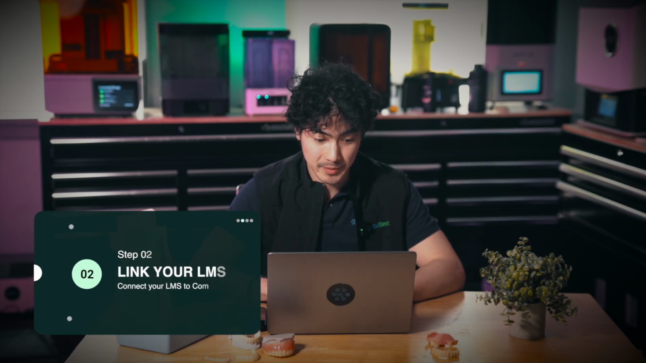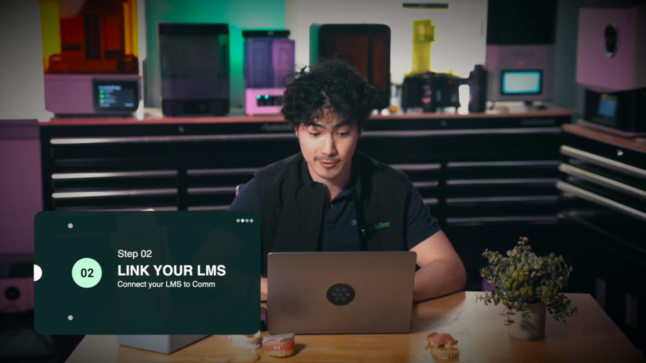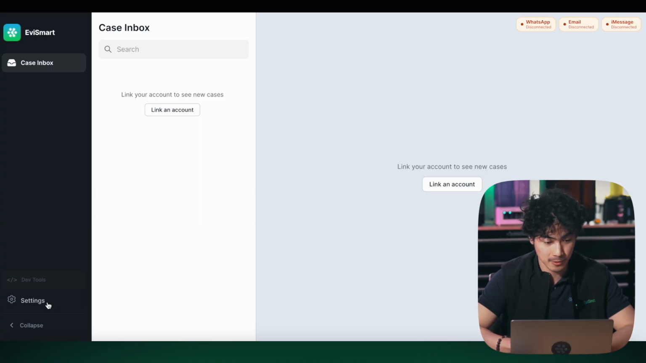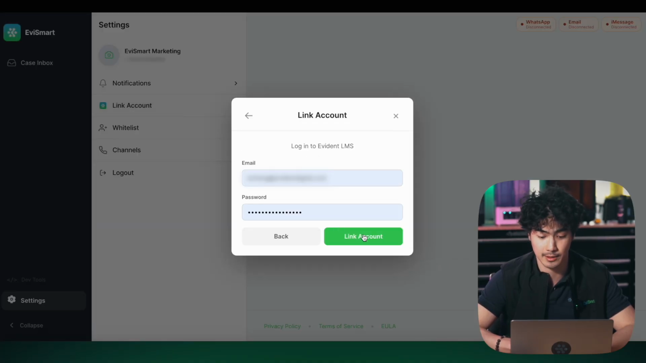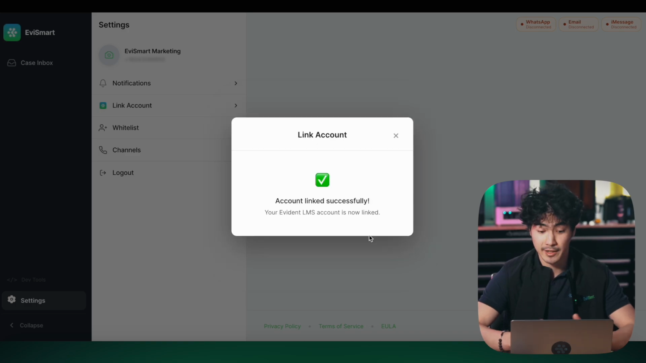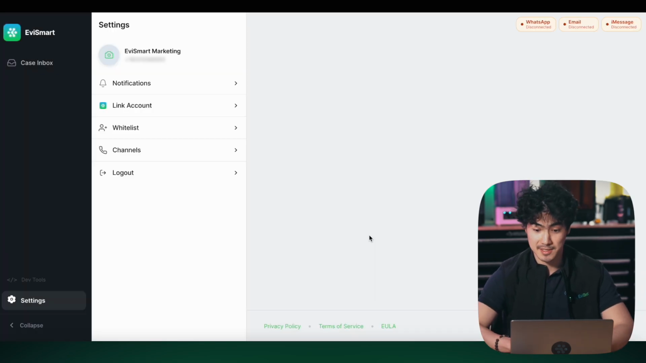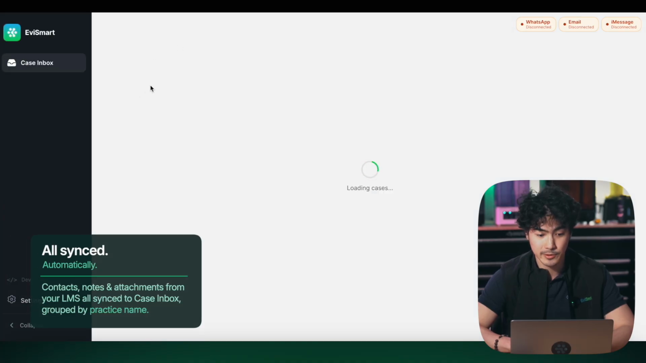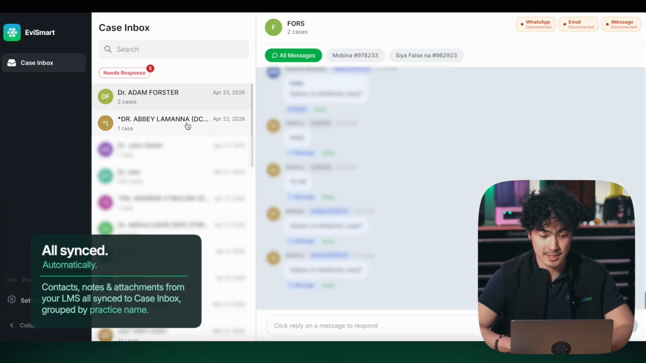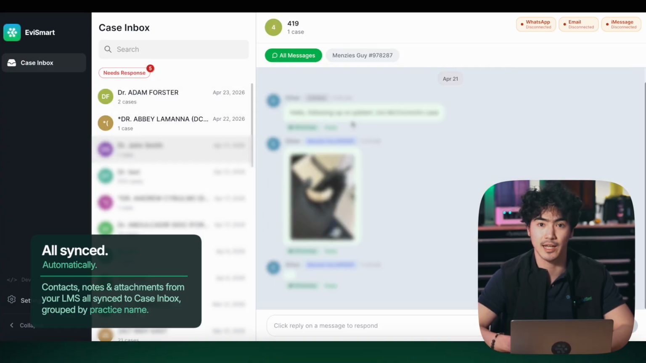So the next step is to just link it with your LMS account, right? So if we go over to the settings, click link account, you can see I can connect it right to my Evident LMS. And there you can see the account has been linked successfully. So if we go over to this case inbox here, you'll be able to see all of the practices that have been entered into your lab's LMS.